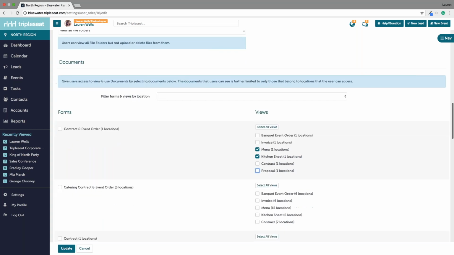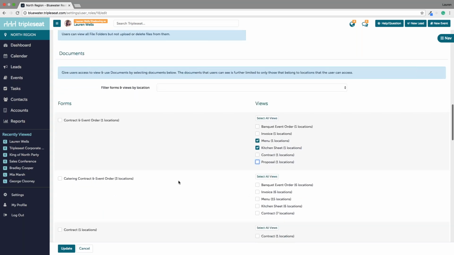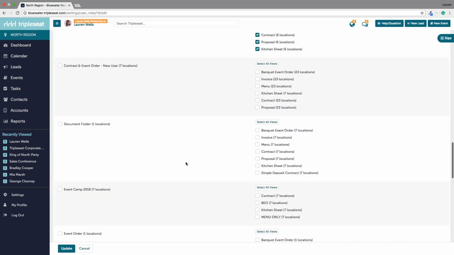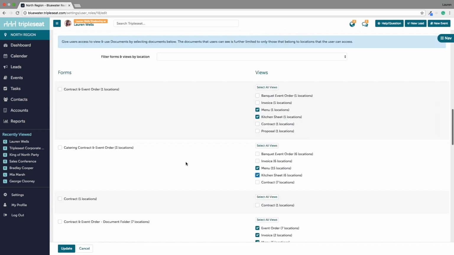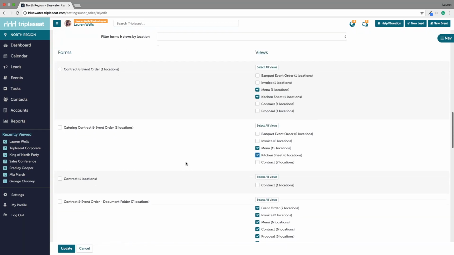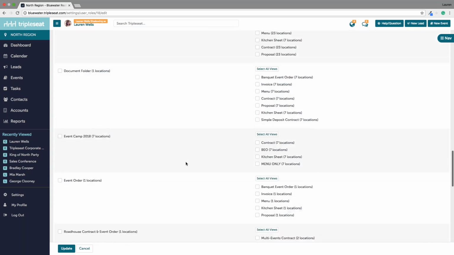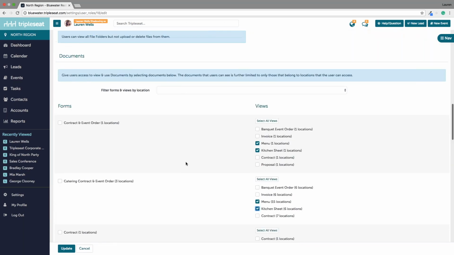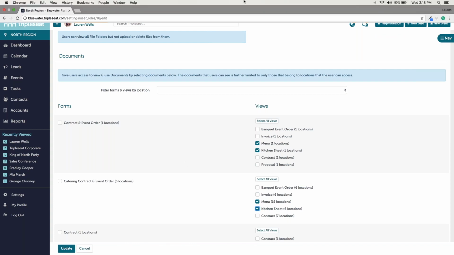So that's how you can do that. And then if you have different things, like maybe you have a catering version, go ahead and check those off as well. Any other different types of forms and views that you have, you want to scroll through and make sure that each user role has access to the correct documents. So 9 times out of 10, when somebody says, oh, I can't see the menu, or I can't see the BEO for this event, it's because they haven't been checked off for their specific role to see that.